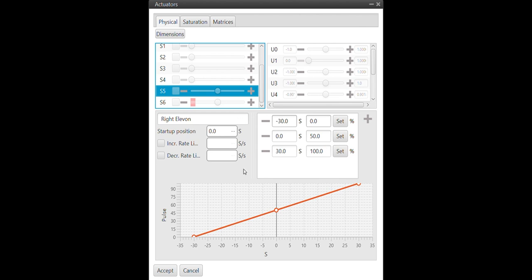We can easily access here the deflection limit. For example, we can look at the right element, which will go from minus 30 degrees to 30 degrees, and we can associate a control output to each of these deflections. So we will have minus 30 degrees of deflection when the pulse is at 0, and 30 degrees when the pulse is at the maximum.